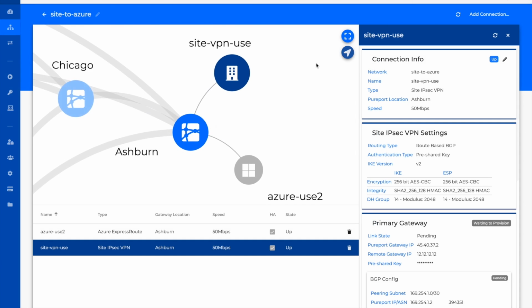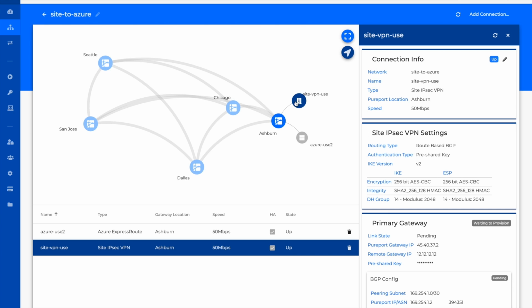With these same basic steps, you can provision multiple site VPN connections into our different locations if you have remote offices or remote facilities that need to connect to your Azure facility, Azure VNet. If you need to connect to another or a different Azure region, you can connect to our different locations and use those to connect to regions that match with those.